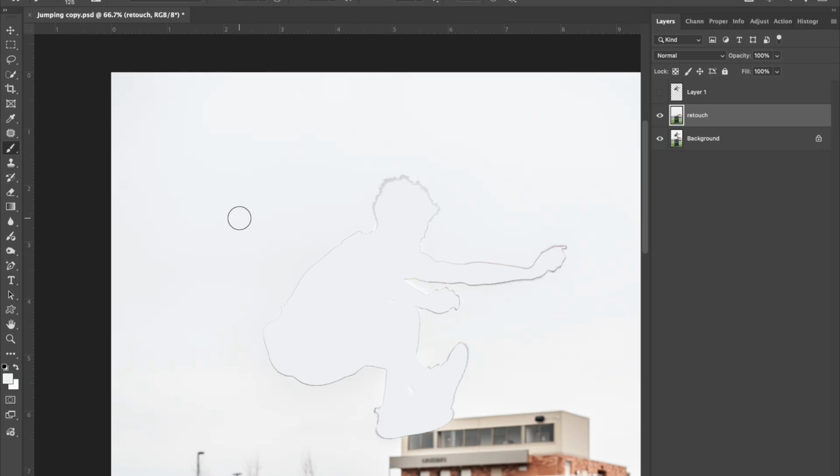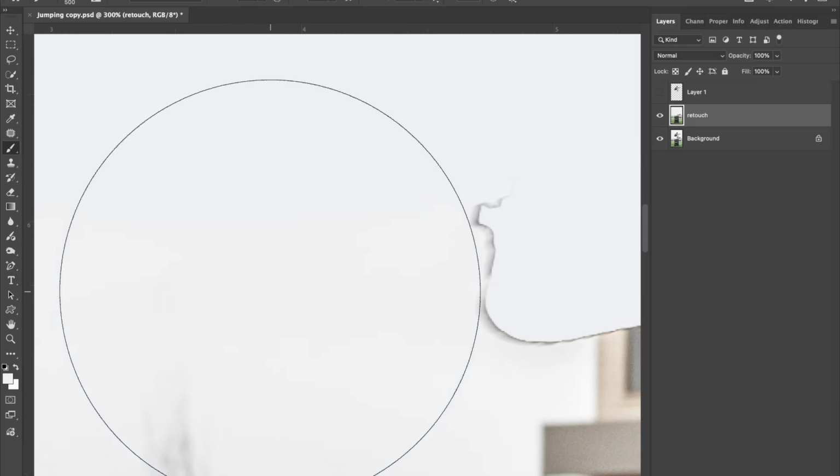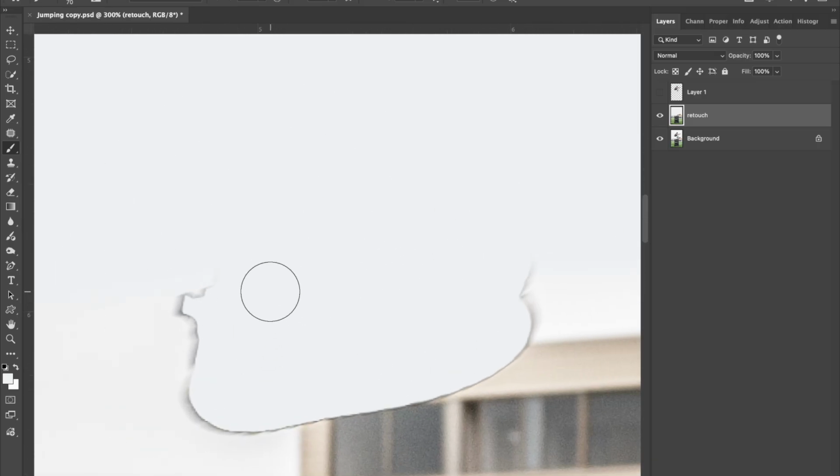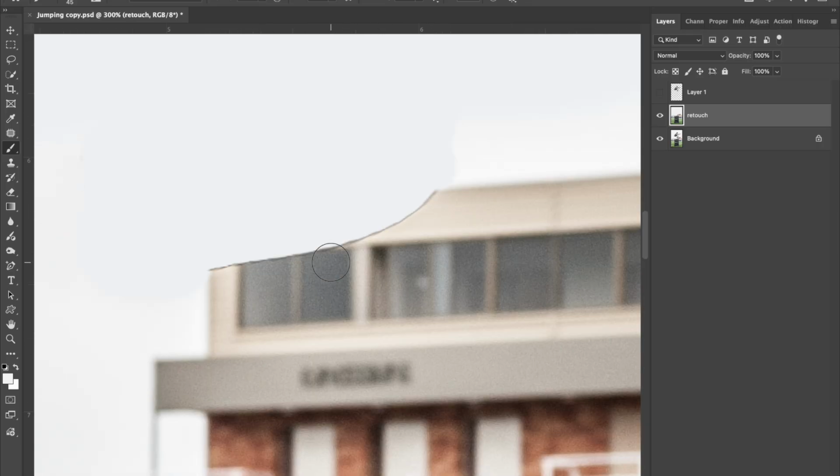What I'm going to do here is just make my brush a little bigger with the right bracket key and paint out those edges, because we have the same color as the sky as our foreground brush color, so we can paint that out pretty easily. I'm going to go down here, make my brush smaller, and get these edges out of the way. Just like that. Zoom out, Command minus.